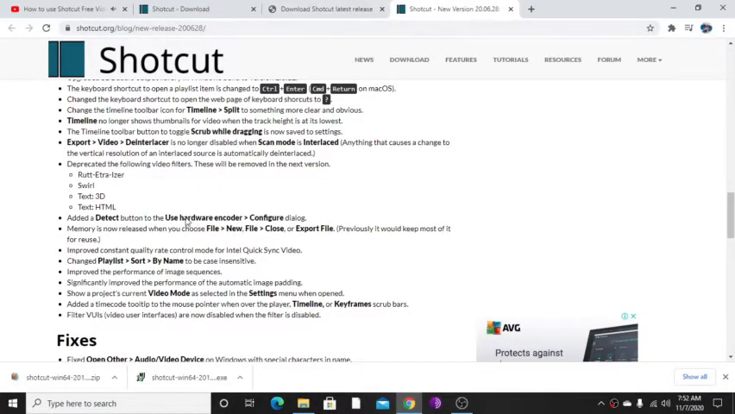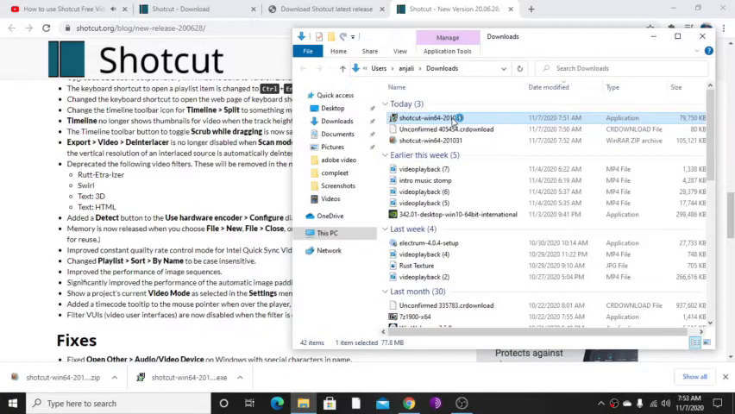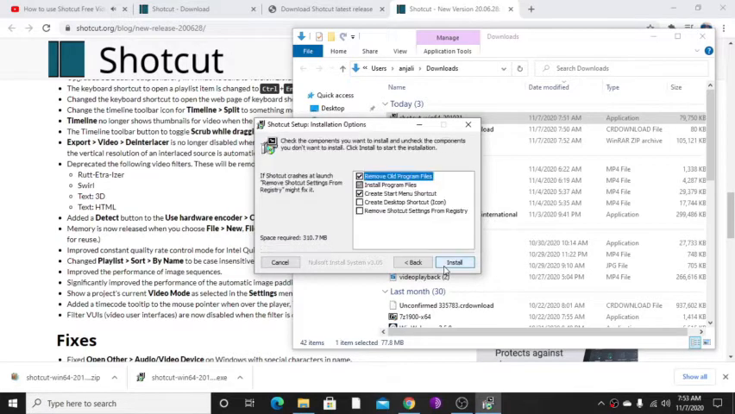After the download is completed, open that file and start the installation process. You can also tick create icon on desktop if you want.